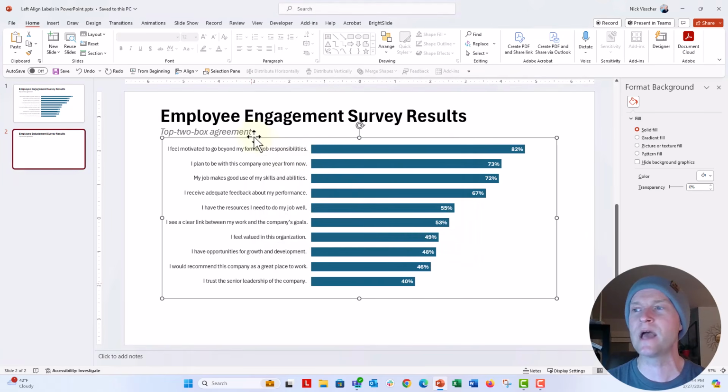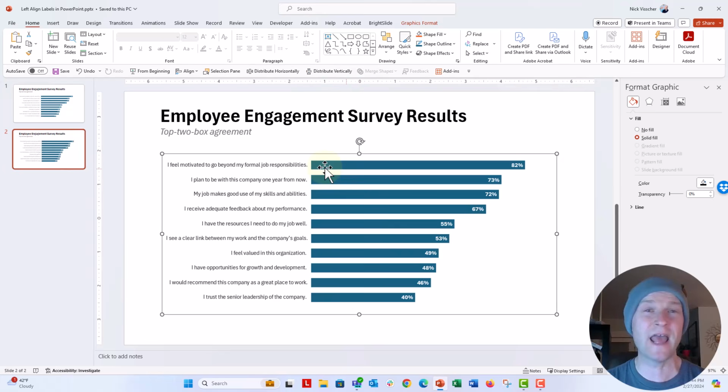So I'll click OK, and now this gives me a chart, but you can see it's not an active chart. It's actually a picture. It's a graphic. And since it's an SVG, we know that it's made up of lots of shapes and text boxes.